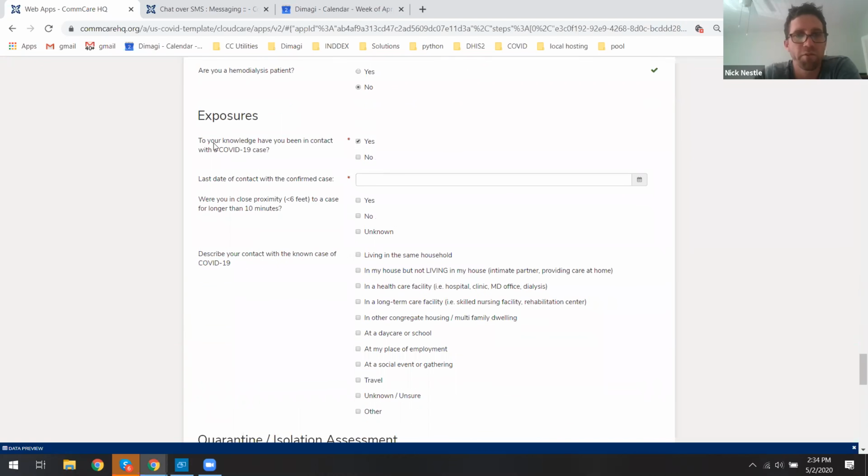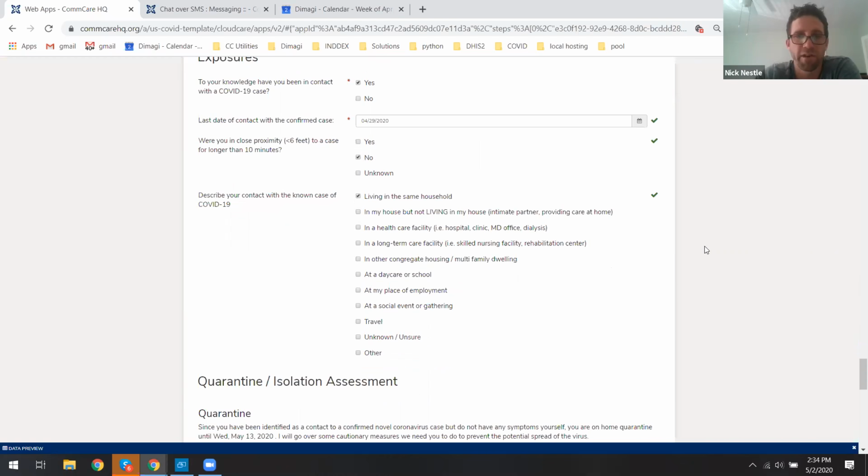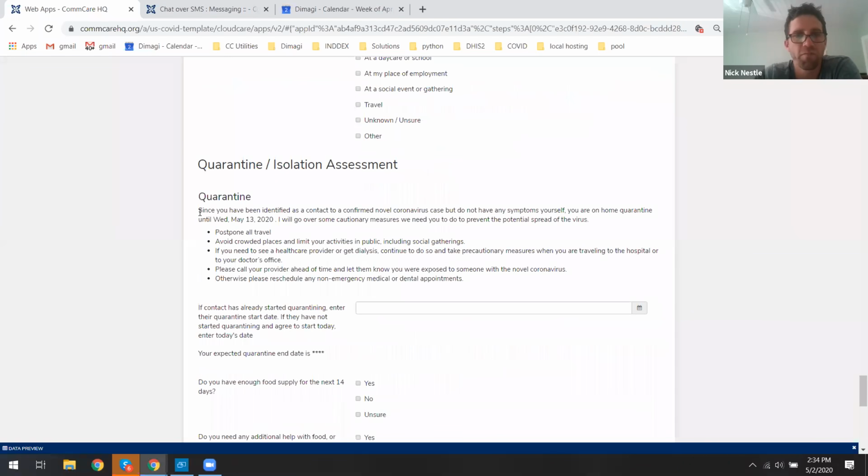Asking me about my exposures. Since this person is a contact, we know that they have been exposed, so that's been defaulted to yes. And we're confirming with this person when that actual last exposure date was. Living in the same household. And so then we have guidance.